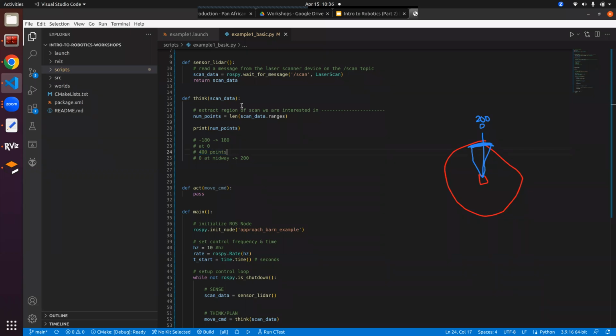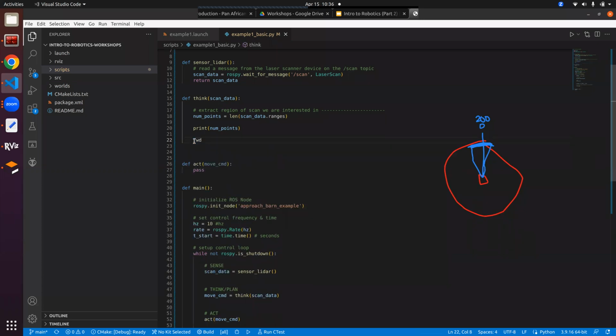All right, so if that is what we want to do, we can say, okay, we can call this forward range, and we can split our list and say, okay, we want to take from 190 to 210. Okay, so that gives us 20 points that center around 200.